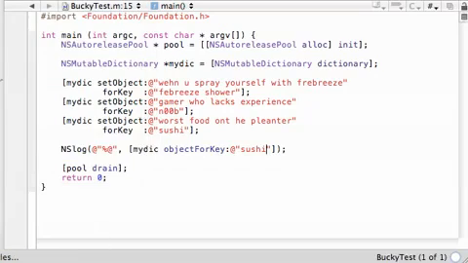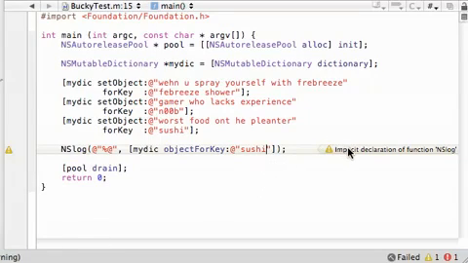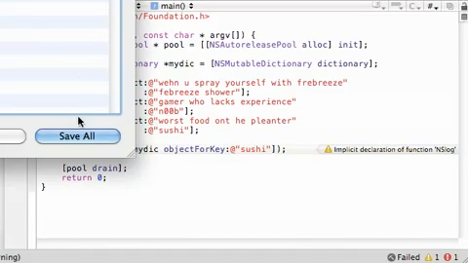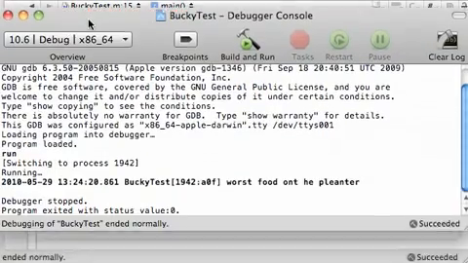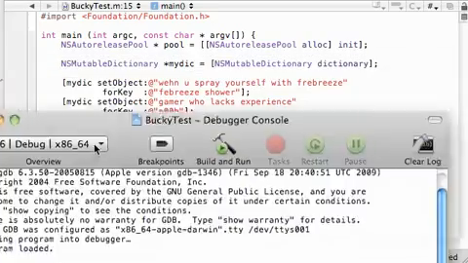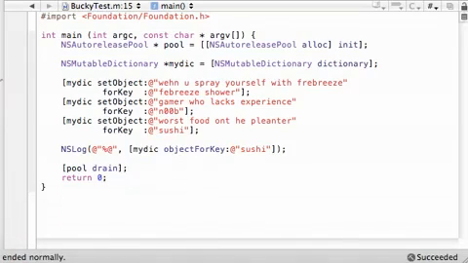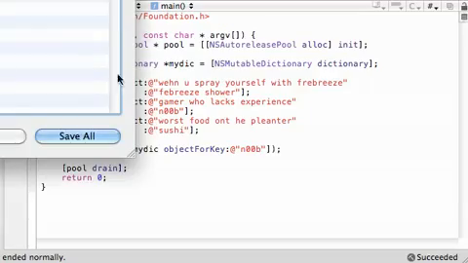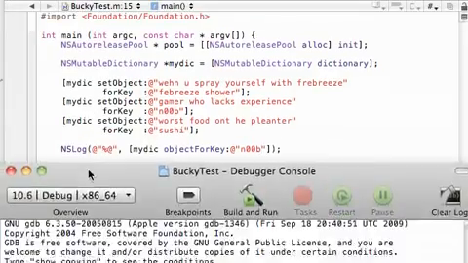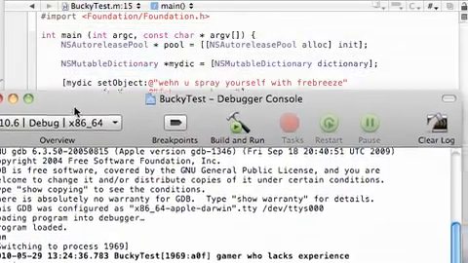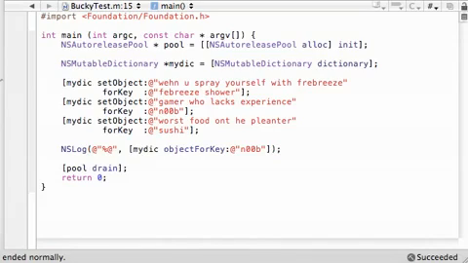So let's go ahead and build and run this. And it says, I know what I did. I typed in NSLog with a lowercase l. Always do that. So now let's go ahead and run this for real. And it says, worst food on the planet. So we gave it sushi. It gave us the object that goes along with it. So let's go ahead and type in noob. Build and run this. Save it and see what we get. Gamer who lacks experience. So this is pretty much how you create a dictionary.